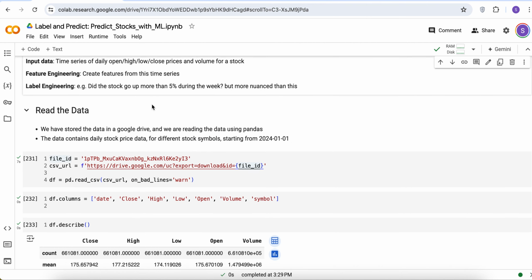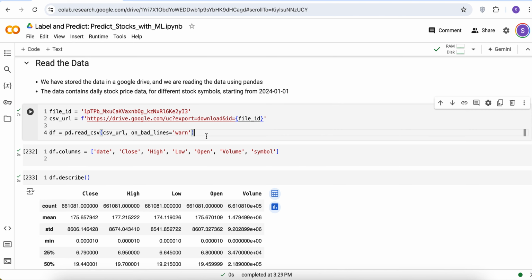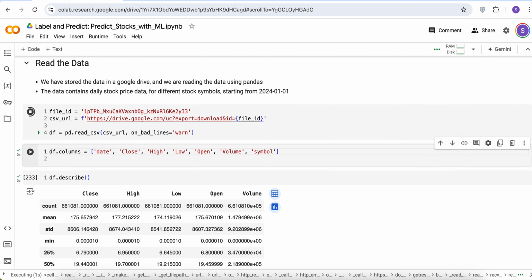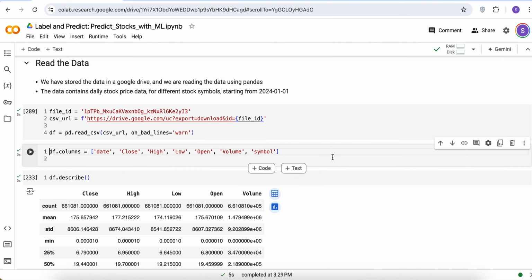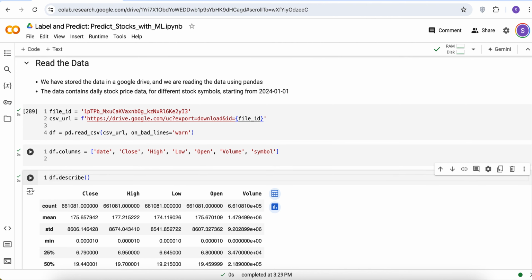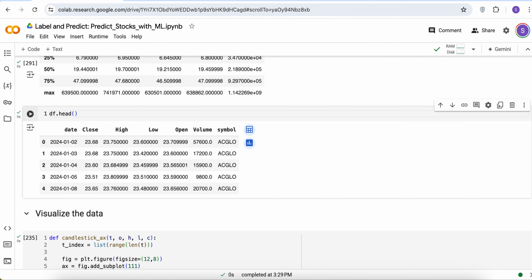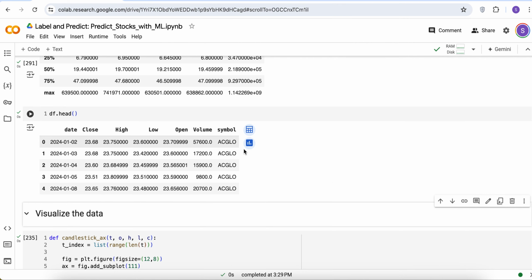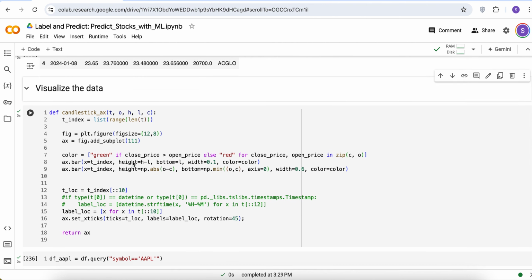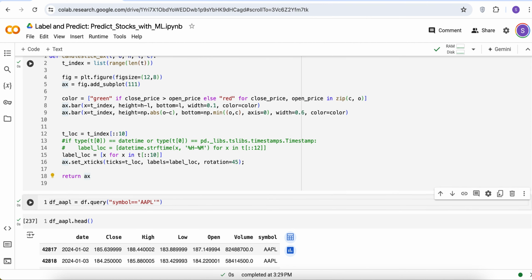So we read the data, and again, this is a file that I have shared with everyone. If you run this, you will be able to download this data for daily stock prices. It's just taking a while to read this data and do some pre-processing, and you can see a little bit about the data. It shows some stock symbols and a bunch of prices. And then we learned how to visualize this data.